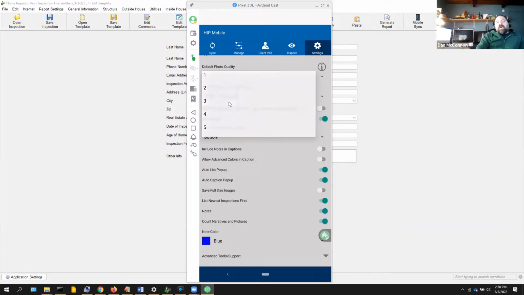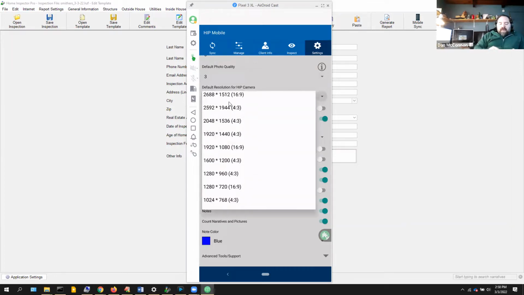And then if you are on the Android, we usually recommend you go for one of the lower ends, maybe like the 1920 by 1080, or even maybe the 1280 by 960, because you'll still have a very high quality image. It's just going to be more manageable, but it'll still look very, very good in your reports.